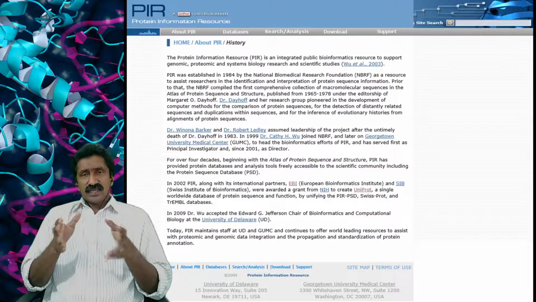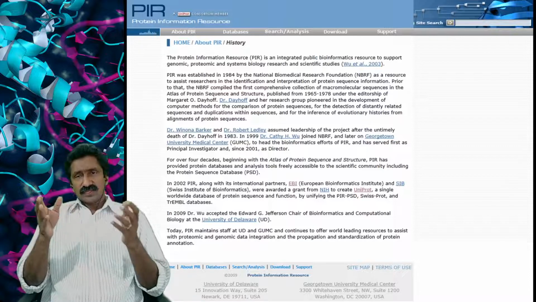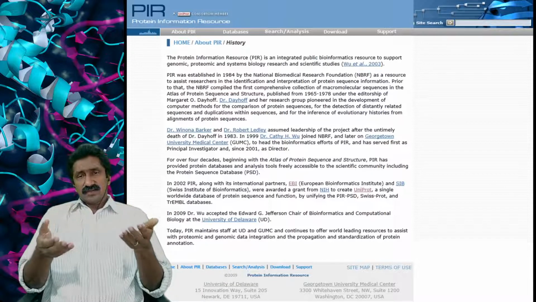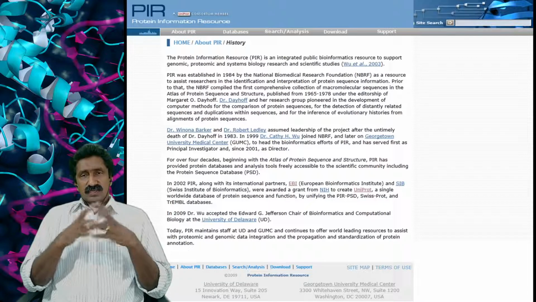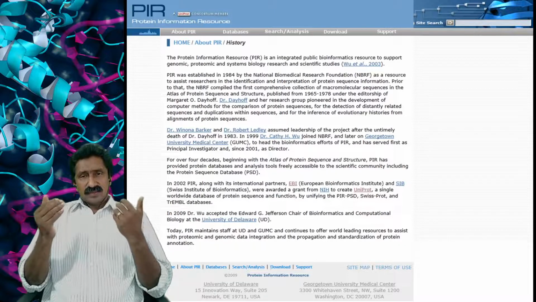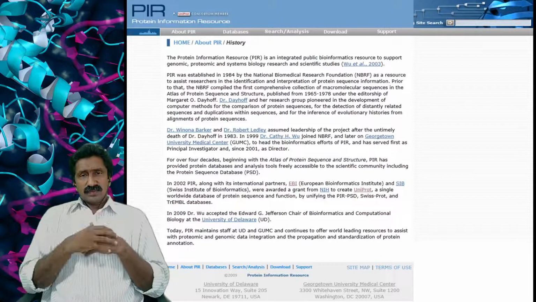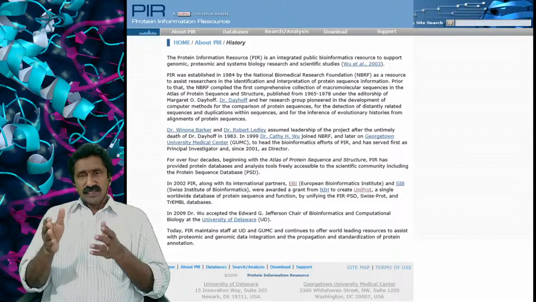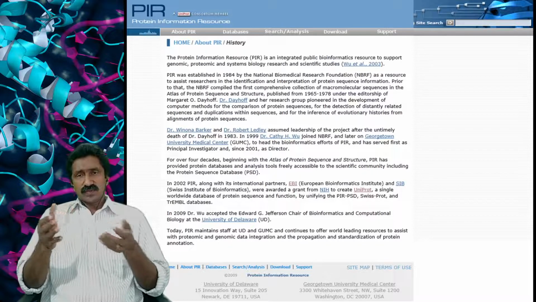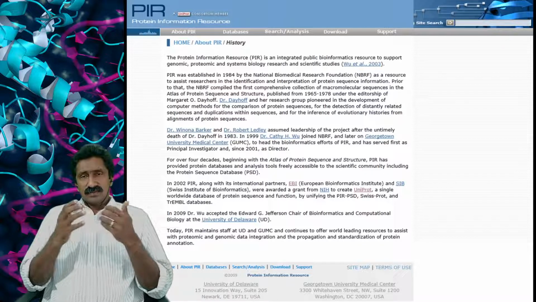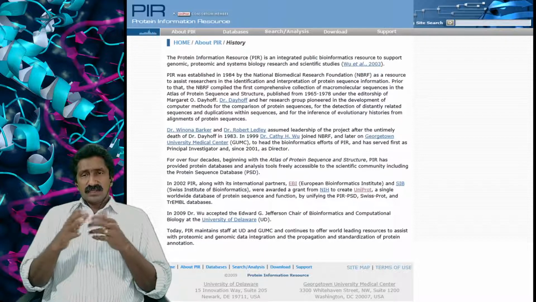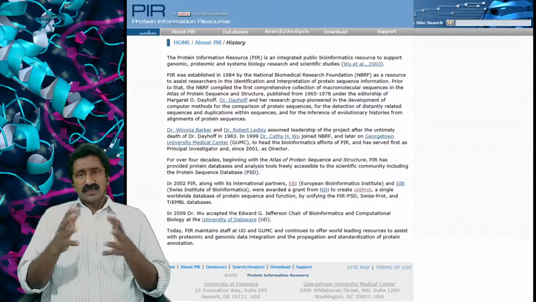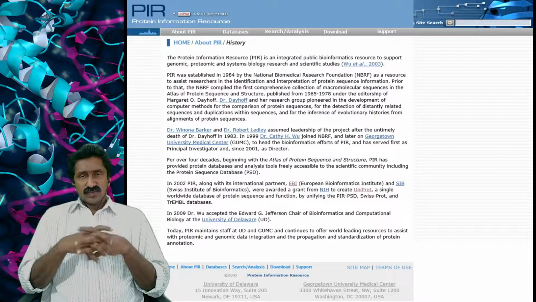Then in 1999, Dr. Kathy Wu and later on Georgetown University Medical Center took the lead in that research, and then by 2001, the head of the bioinformatics efforts of PIR, this Georgetown University, took over the development of that resource, and Dr. Wu actually served in that university until 2001.